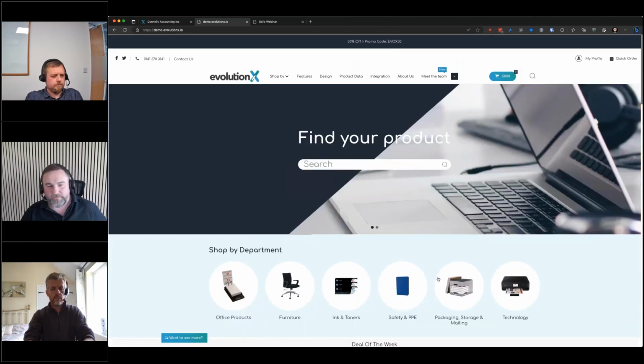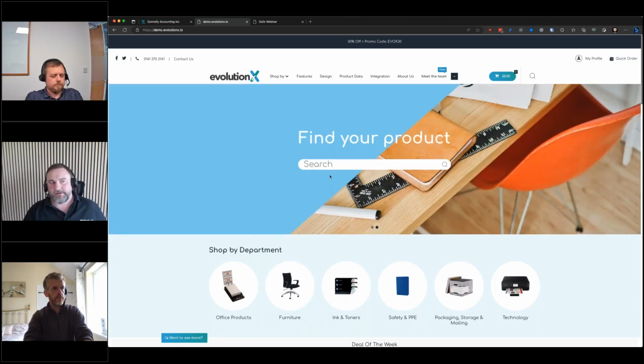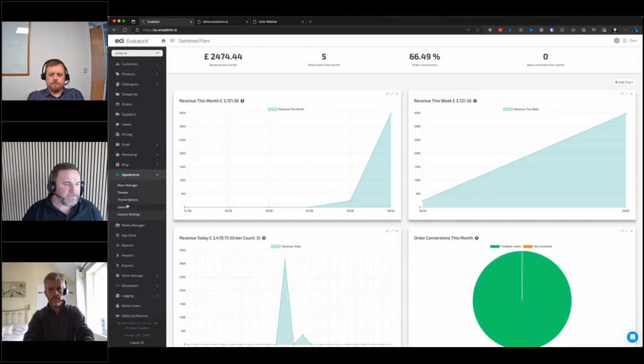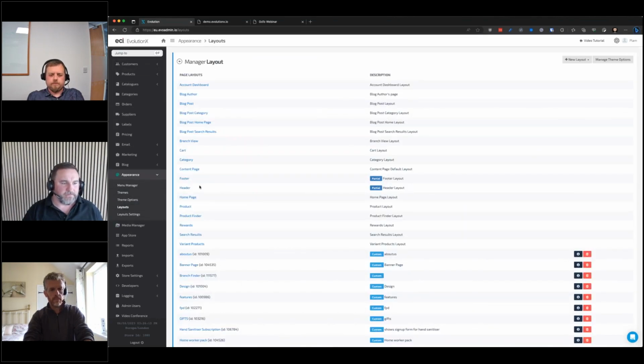So let's do something really simple here. Let's say we wanted to push shop by department up above this search area. Okay, most other platforms, it's a ticket into web development. It's a small lead time. It's probably a little invoice as well, and that sucks because you're in business, you're trying to move fast and get things done. So the EvoX version of that story is you go into your admin panel and you drop into the appearance section and you go to layouts and you bring up the home page.